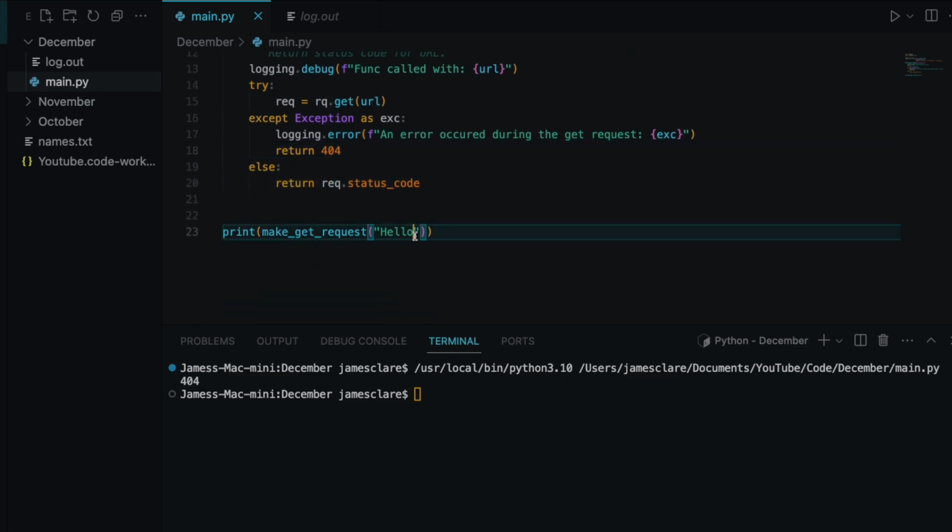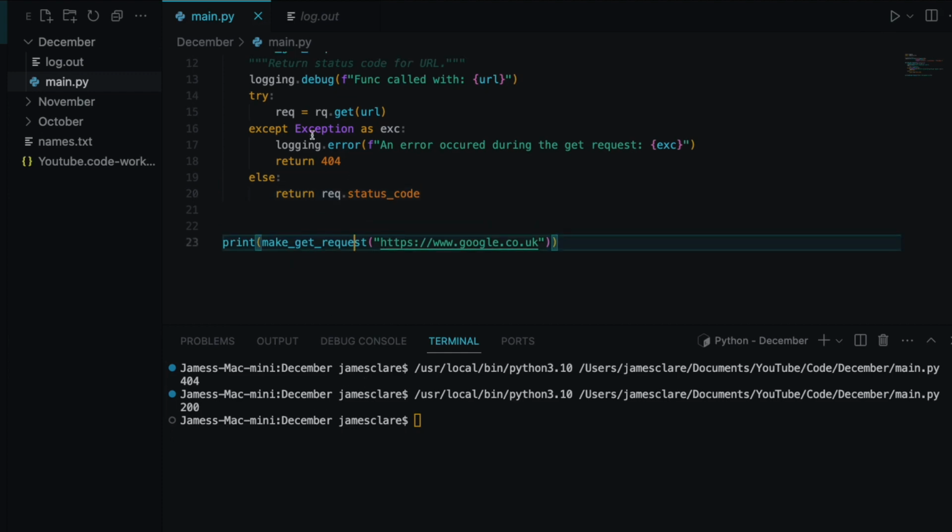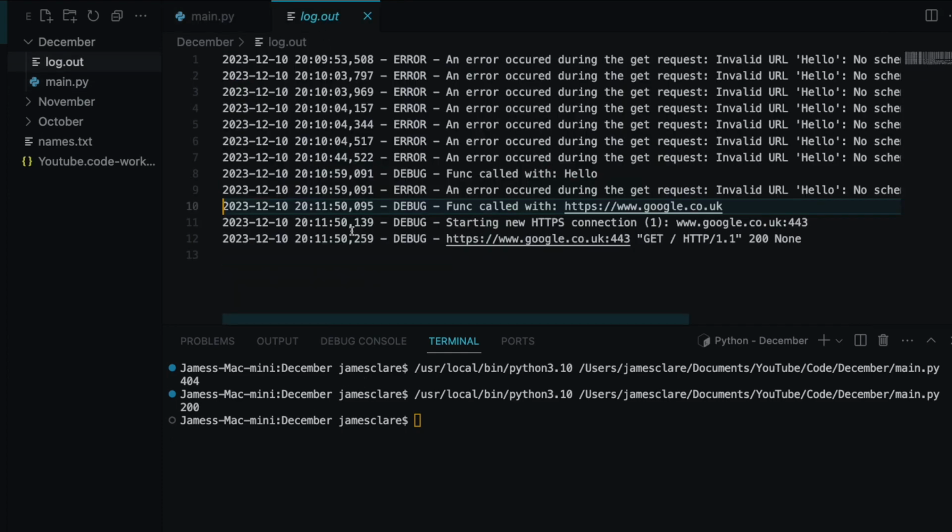So if I pass in one that is correct, if I do HTTPS... no, not that. Here we go, google.co.uk. Let's just hit run. That was fine. We got 200, so that's pretty good. Let's see what logged. We can see that debug was called here.